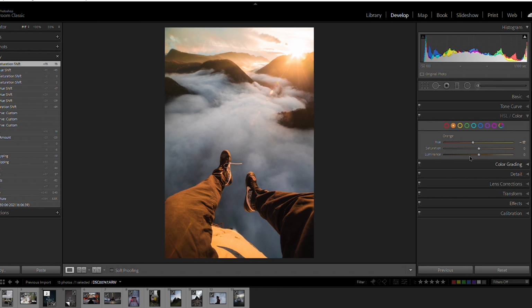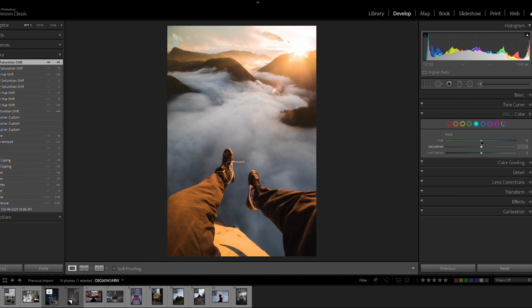I don't like the way his pants look. Okay, into the greens, not much. There are greens in the mountain, but it won't change much. Aquas, I don't believe will change very much here. And then the blue, yeah, it's affecting the clouds. So I think I'll go and reduce the saturation a bit and add a bit of teal to that.